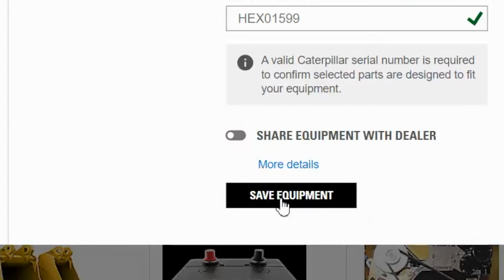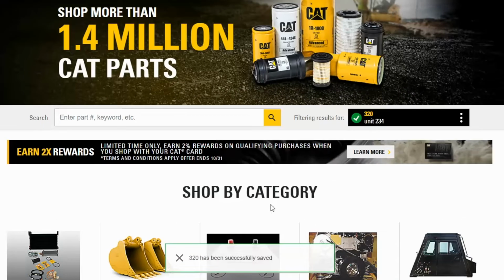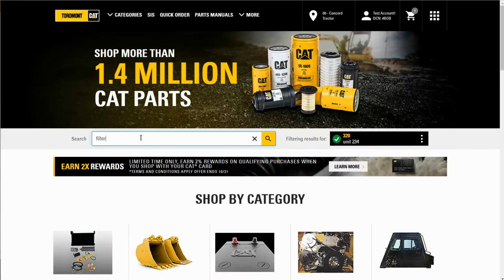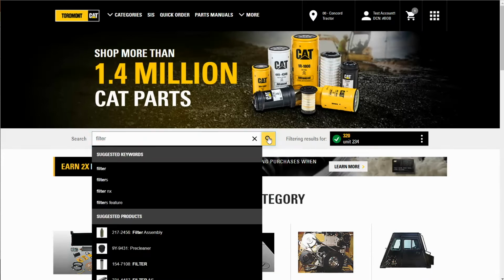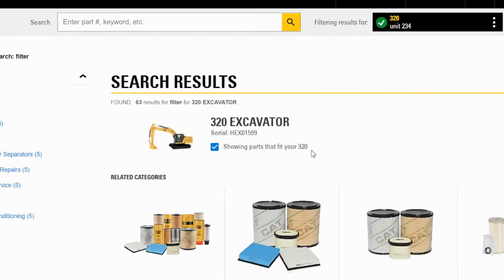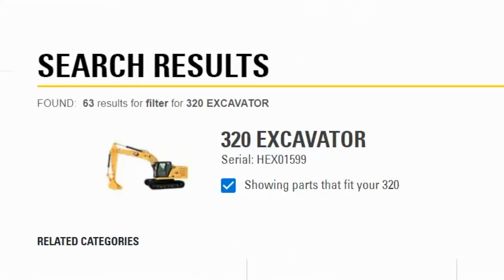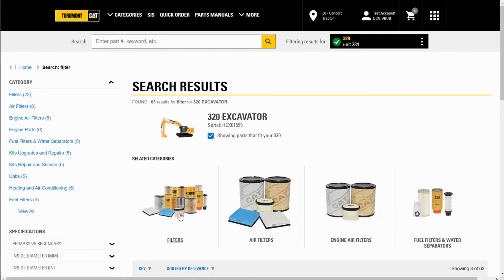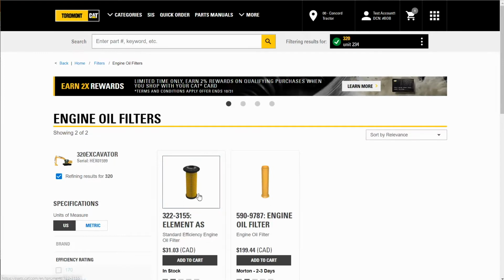Then Save Equipment. By selecting an equipment from your list, the search results will automatically offer a more limited subset of parts that will apply only to your selected equipment. This helps you get closer to the right parts without requiring specific machine information. The My Equipment feature allows you to save your assets, making it easier for additional searches when you return to the site in the future.